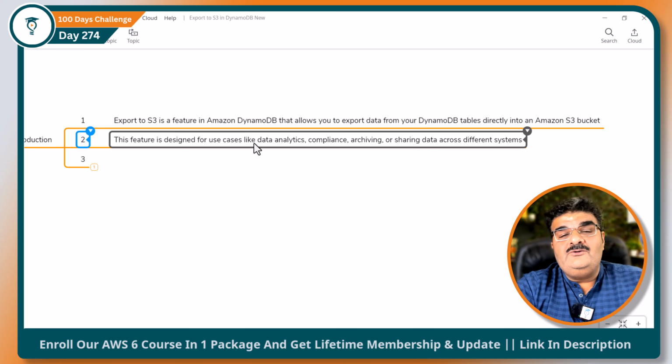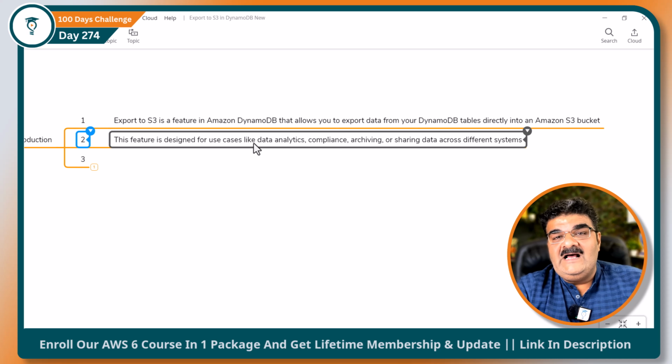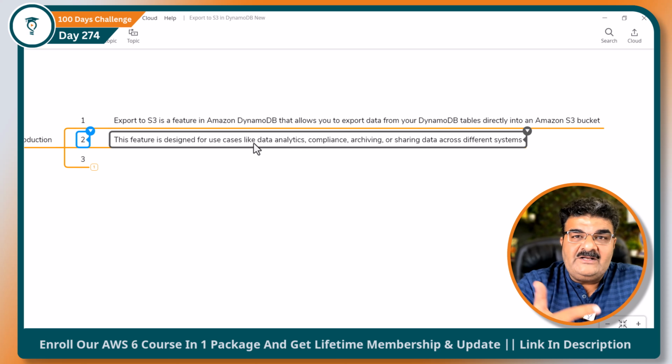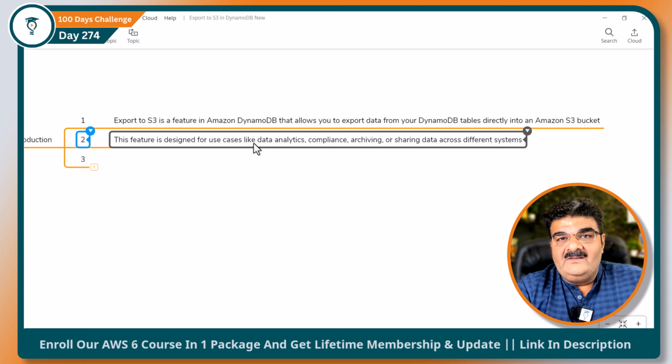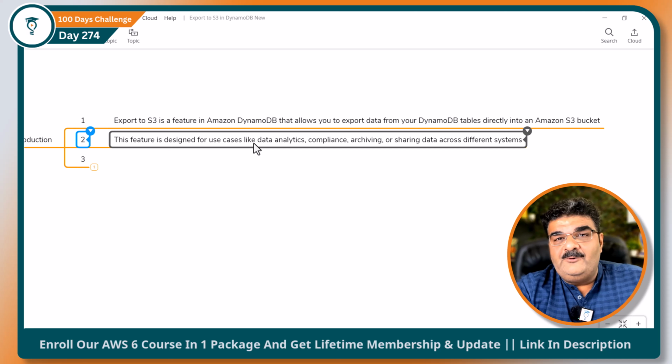First of all, you want to analyze your data. Right now, most of the companies are making their decisions by analyzing their data. So, you have all your orders stored in DynamoDB and you want to analyze your orders to get future predictions. You cannot directly analyze the data from a DynamoDB table. You have to export this into S3 and then you can use an analytics tool to analyze this data. So, this is the first use case.